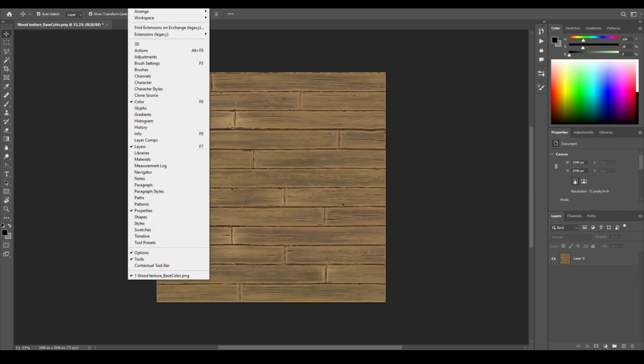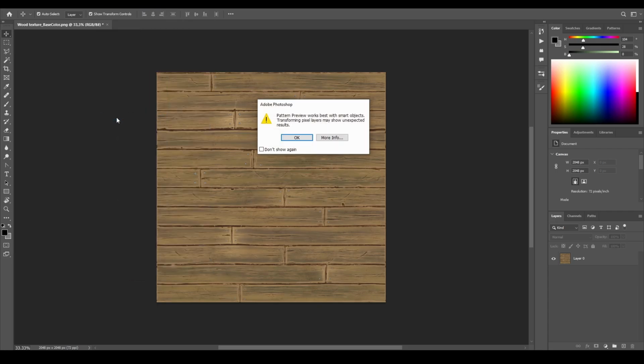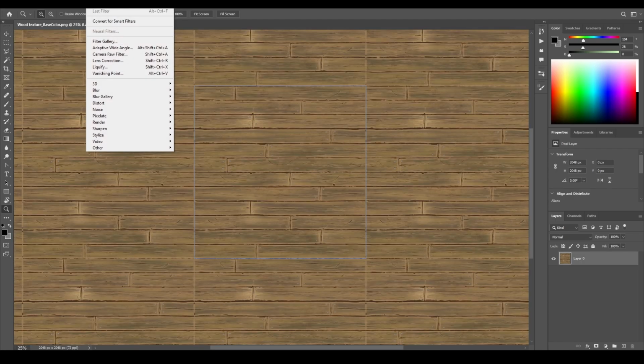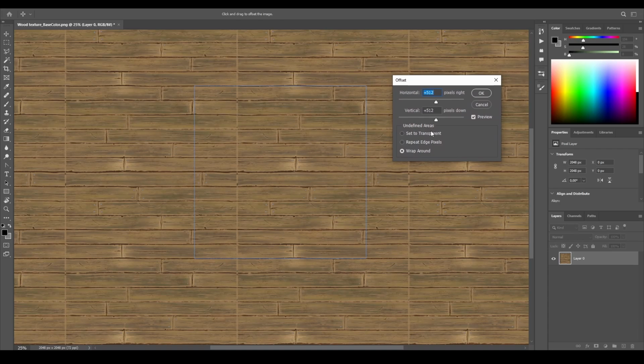First, import the base color texture into Photoshop. Then go to View and enable Pattern Preview. This will give you a live tiling preview of your texture. Then go to Filter, Other, Offset. This will let you shift the texture horizontally and vertically.